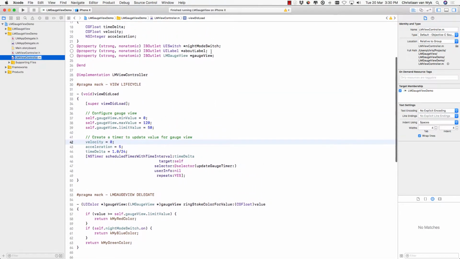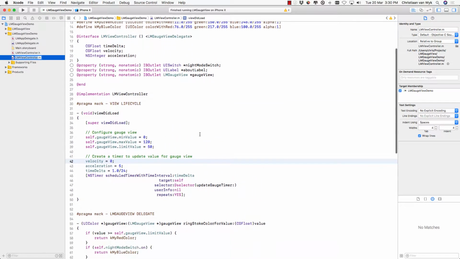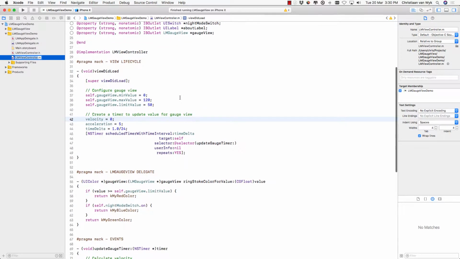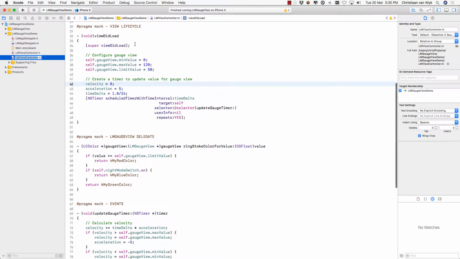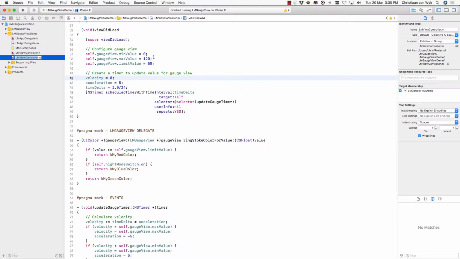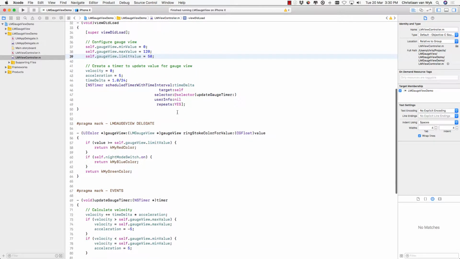In here, you'll notice there's a couple of colors set. There is a couple of UI controls that are set up as outlets. And then we have a bit of logic in here. In my view.load method, you'll notice that we have minimum, maximum, and a limit value set up, kind of what we saw in the view itself. And then there's a timer that seems to update the view as this timer ticks.